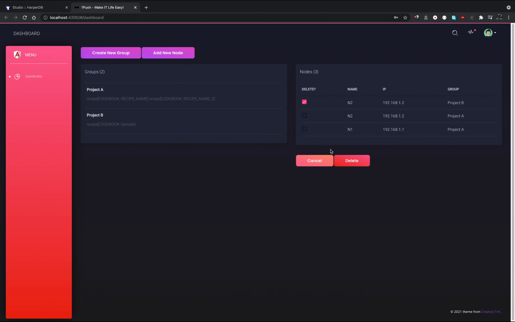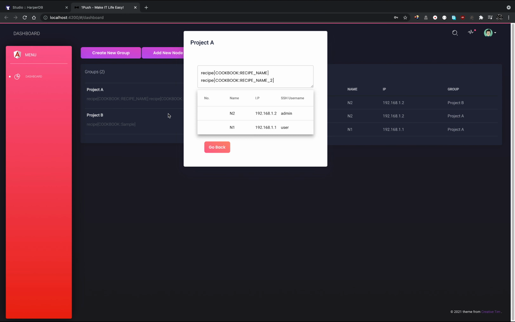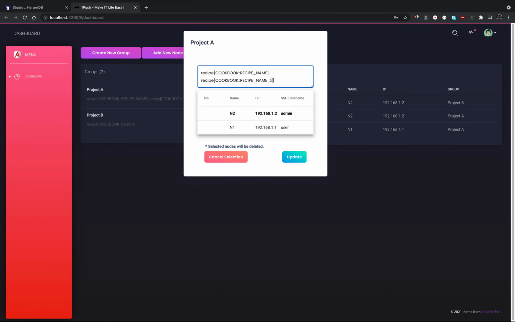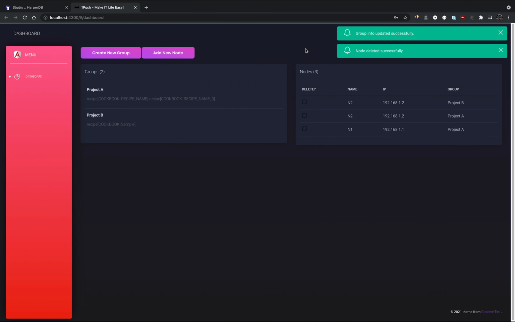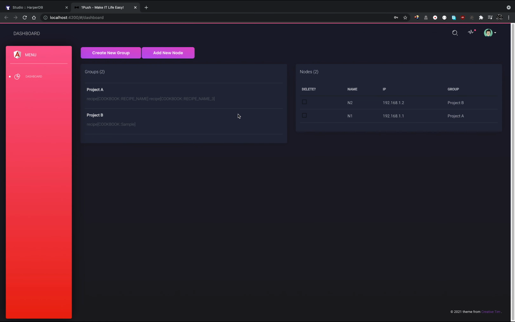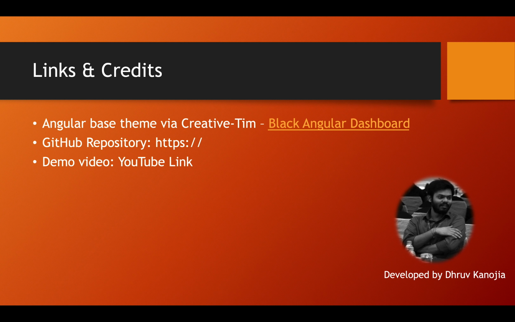There's functionality to delete nodes straight from the dashboard. Or if you want, you can click on the group to load its information and you can select the nodes you wish to delete. While you're at it, you can also edit the recipe list of the group. For example, you could just perform a system cleanup task if the project is over. Well, that was pretty much it for the demo of the application.